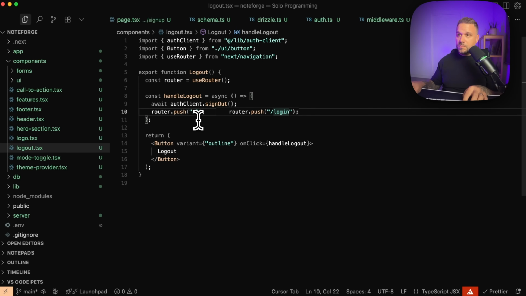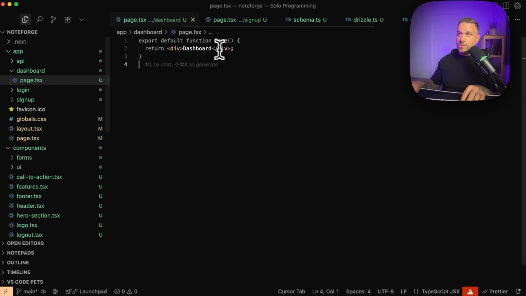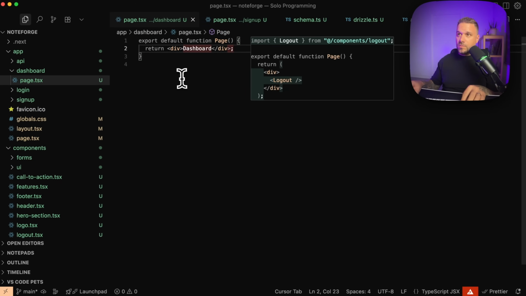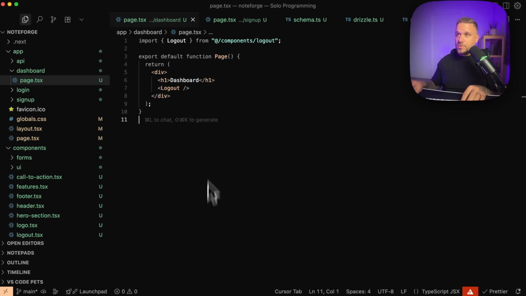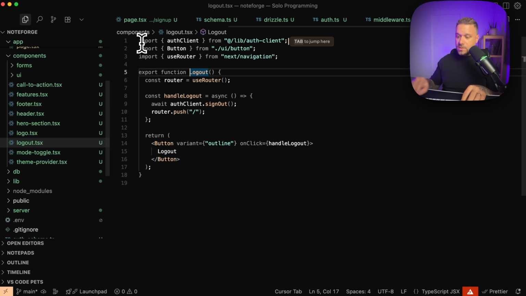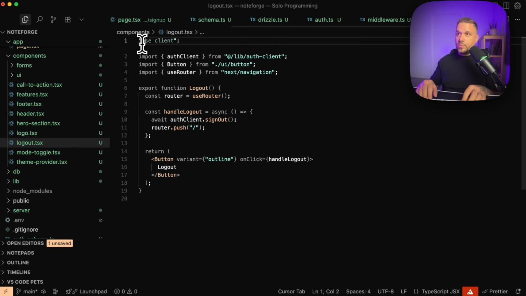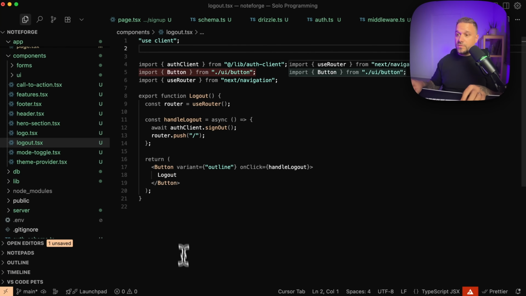So let's see if we add it to our page dashboard here. I'm going to add the logout button. We can just say here dashboard. Okay, so we need to put use client on our logout button. That one needs to be a client component because we are using the router for redirecting. And there it is, logout.